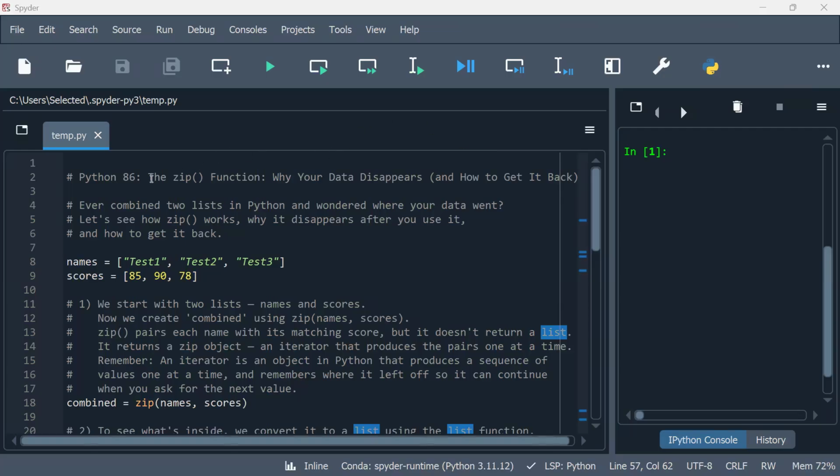In this video, we'll talk about the zip function and specifically talk about why your data disappears and how to get it back. So if you've ever used the zip function to combine two lists in Python and wondered where your data went, let's see how zip works, why it disappears after you use it, and how to get it back.